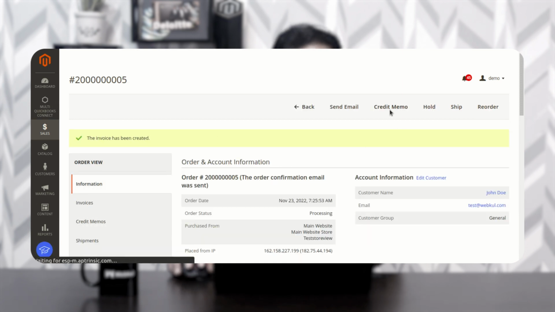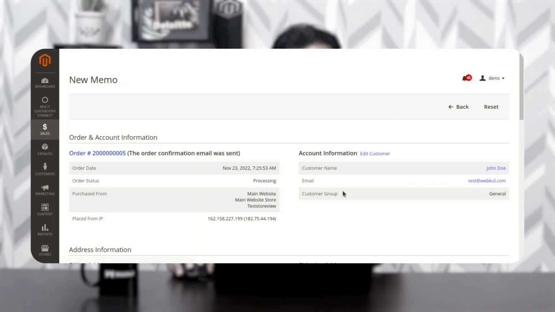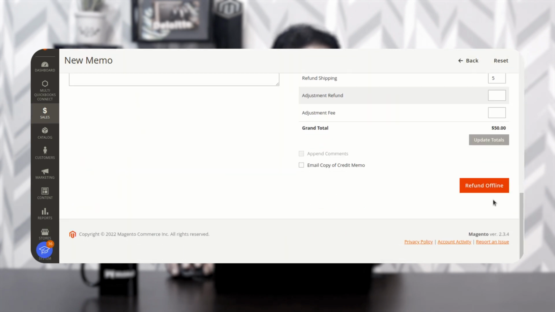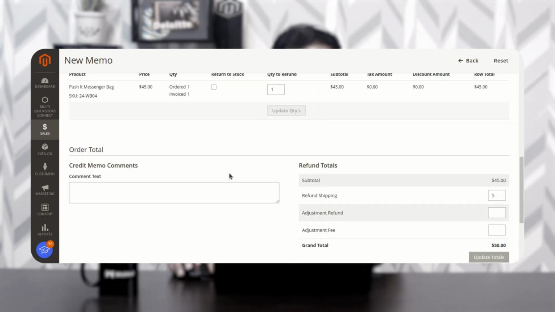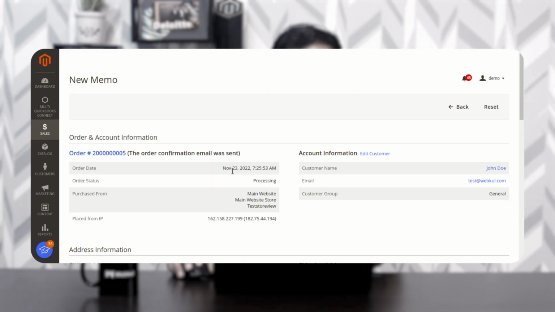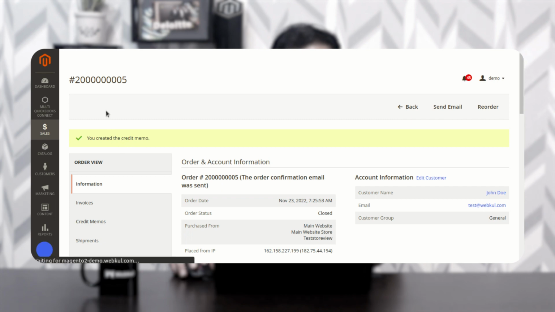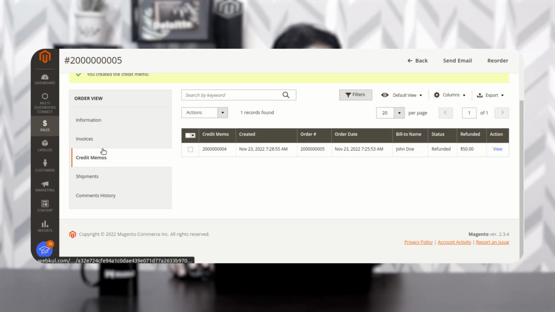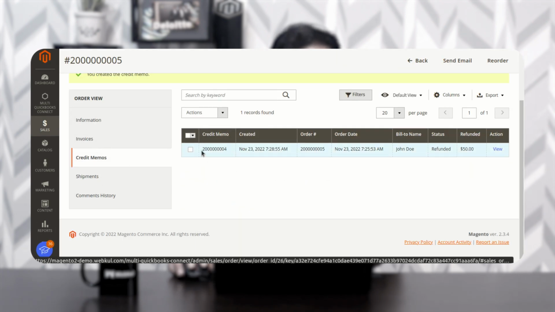Now let's tap here on the credit memo, and you'll see that we'll do the refund offline, and we'll be creating a credit memo for this particular order, number 2 starting, 5 in the last. So the credit memo has been generated. Now if I go to the credit memos here, you can see the credit memo number is 2 in the starting and 4 in the last there.